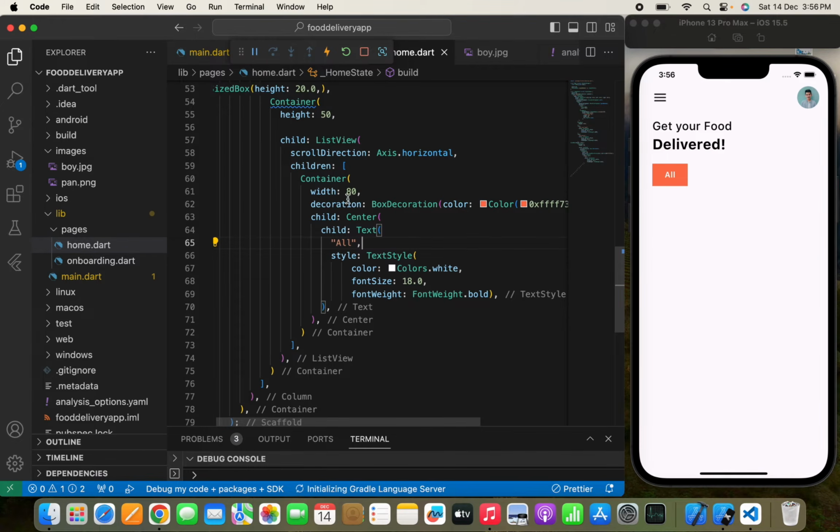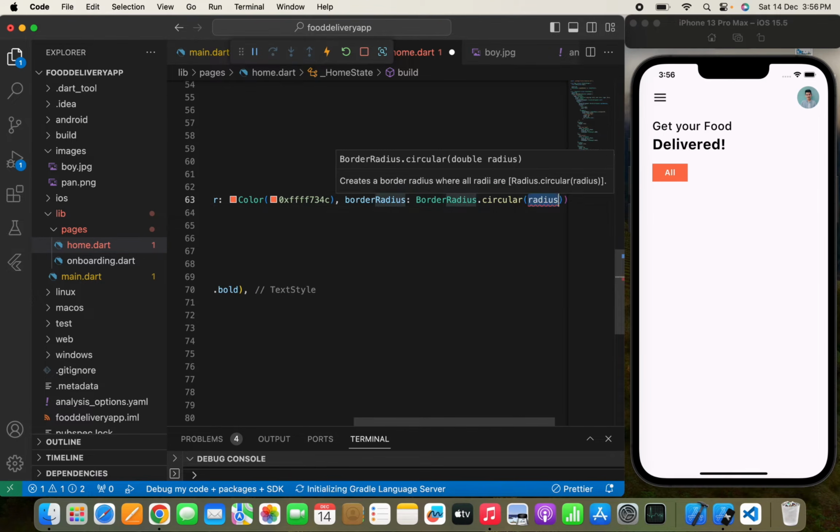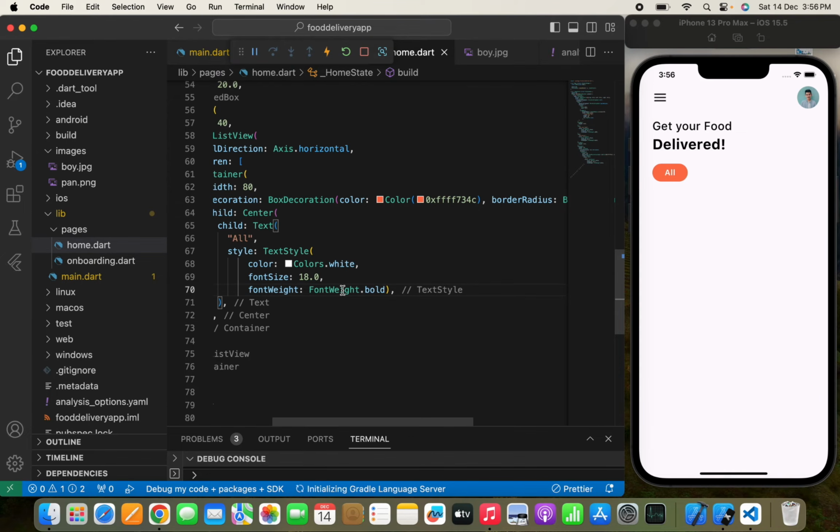Yeah. Now let's keep it up to 40. I think 40 is okay. Now we can provide a border radius, and the border radius will be circular, and let's keep it up to 20. So here you can see that. If you want to show the category that has been selected, you can show that, and the other categories that have not been selected, we will show in an elevated form so that the selected one is more highlighted. Let me show you how I'll do that.